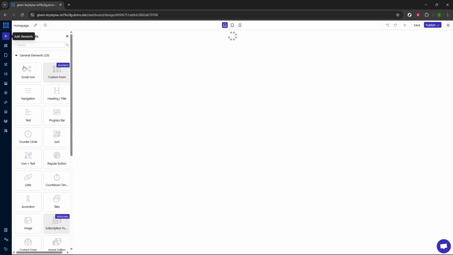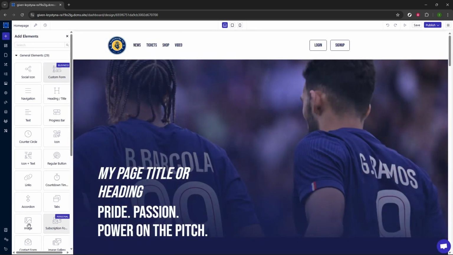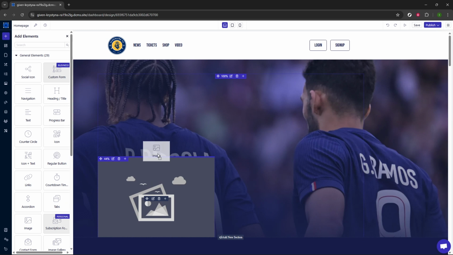From here, locate the image element. Click and drag the image element onto your canvas, placing it exactly where you want the photo to appear in your layout. You'll see a placeholder image that indicates the element is ready for your own photo.